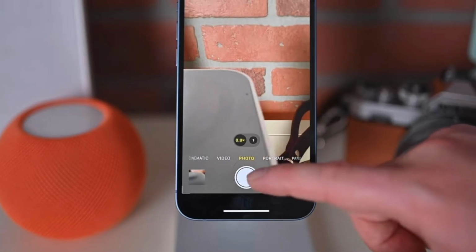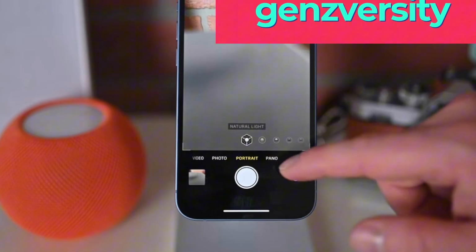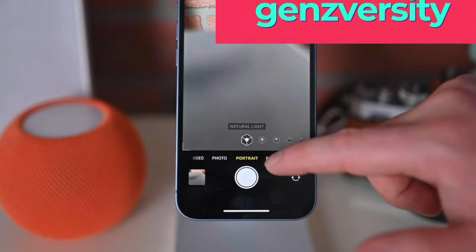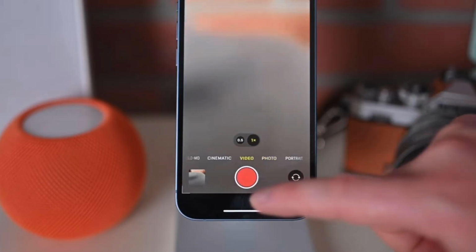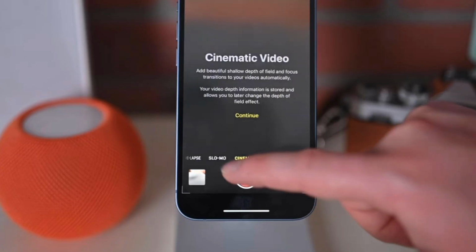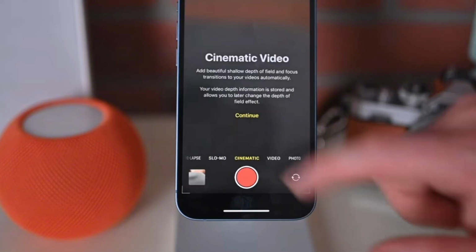For photos, you have the option between photo, portrait that can blur the background of your photo, creating a portrait-like effect, and panorama. If we move to the left, we can move into video mode. There's video, cinematic, slow-mo, and time-lapse. Let's go ahead and take a look at a couple of these.